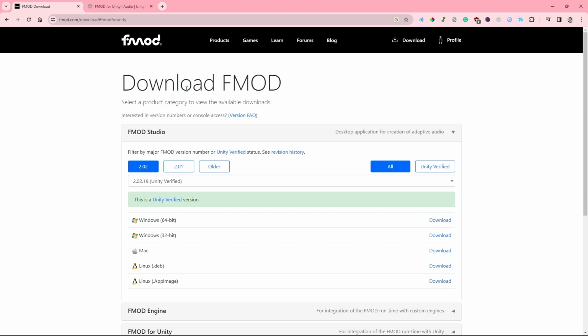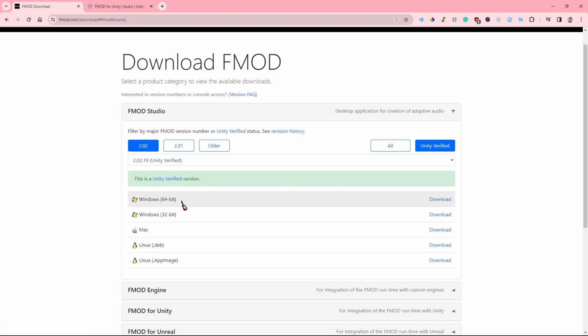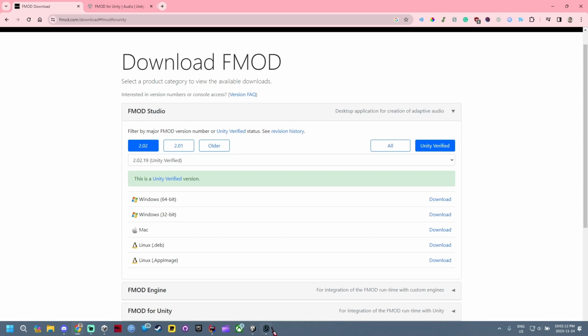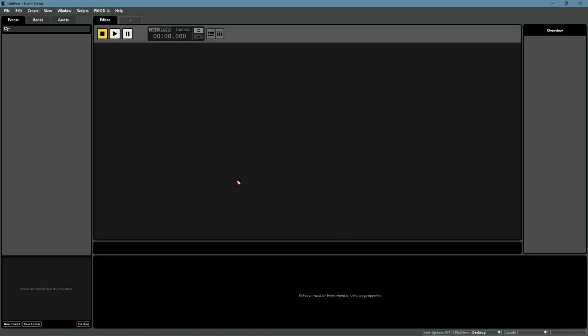First off, we're going to start with downloading things. You're going to want FMOD Studio, which you can find in the description. I will put it there. Just go to the official FMOD website, go to Download, make sure you make an account, and then go to FMOD Studio, make sure you click Unity Verified, and then download it for your computer. I already have it downloaded. It is right here. Usually a pop-up shows up, but this is usually what it looks like.